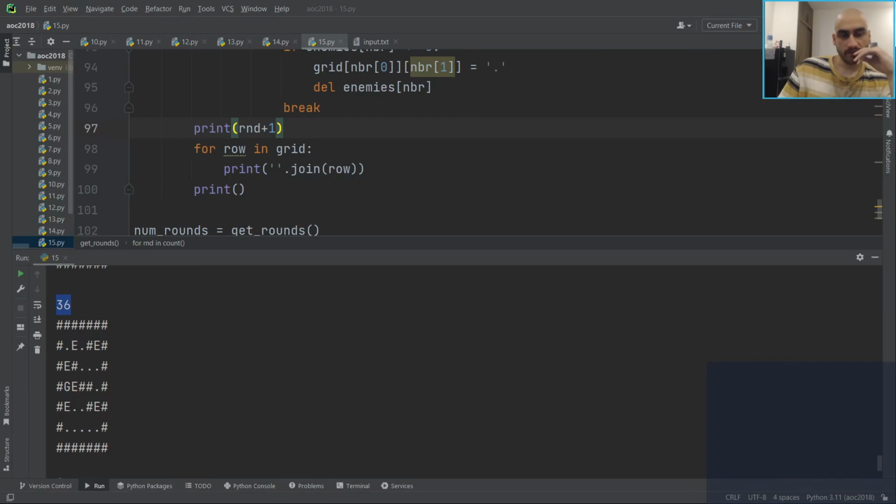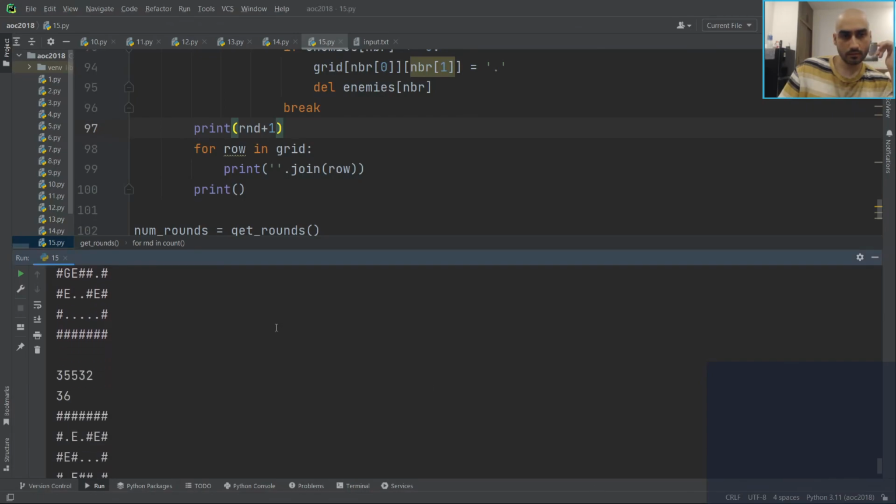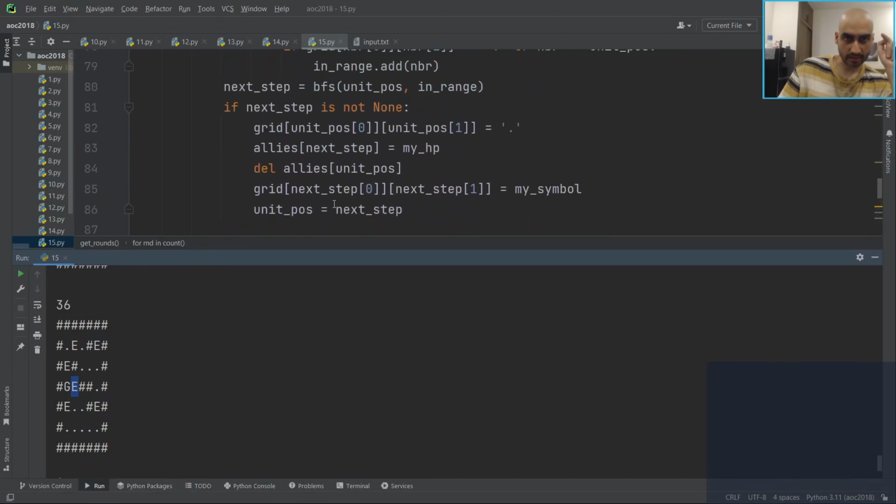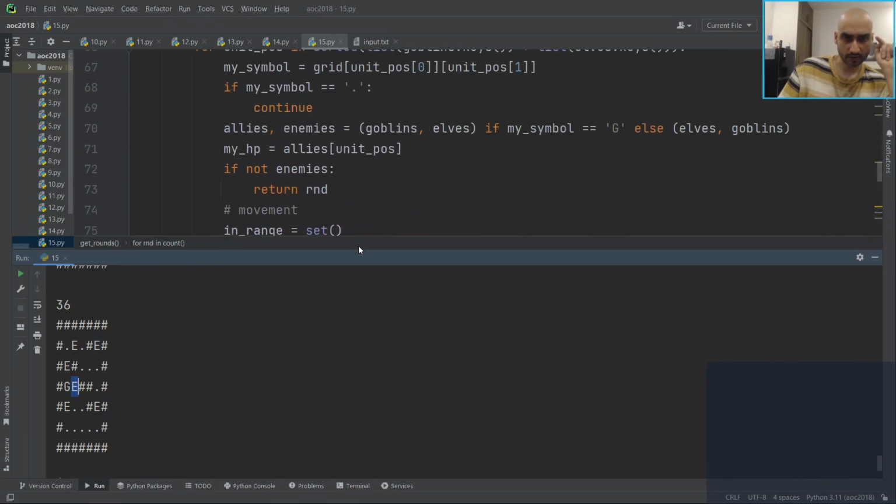So if we've got a bunch of E's and there's a G, these guys take their turns. This guy kills this G. That G loses its turn. Then that E takes its turn. There's no targets, or are there? Let's have a look at this again.